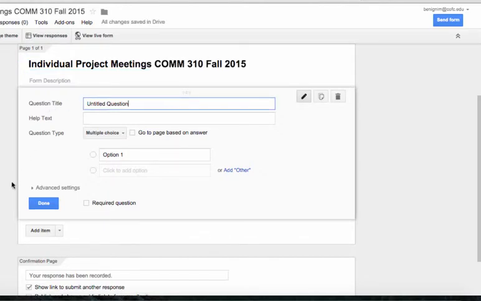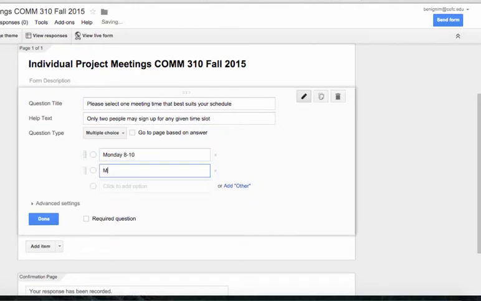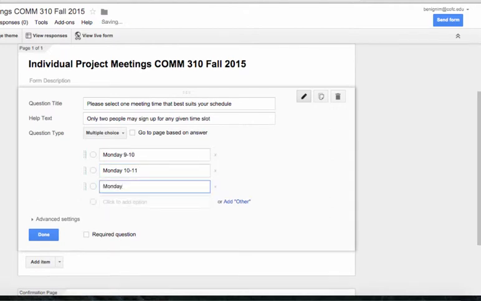So when I'm doing something like this, I want to make sure that I know the student's name and everything, not just the meeting time in which they're signing up for. So let's go ahead and make the meeting question. It says, please select one meeting time that best suits your schedule. Only two people per time slot. And I'll have my time slots be Monday 9 to 10, or 8, so I'll make that 9, I'm sorry. Monday 10 to 11, and Monday 11 to 12.